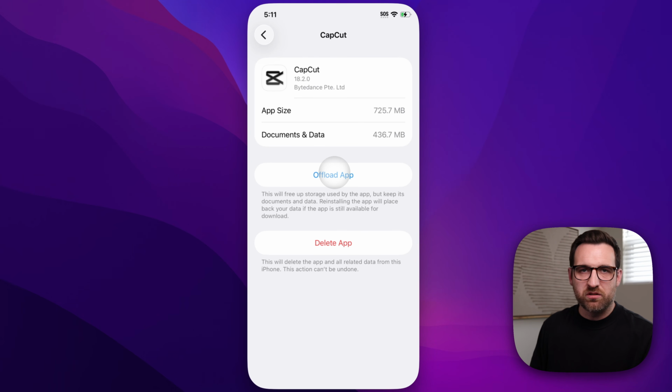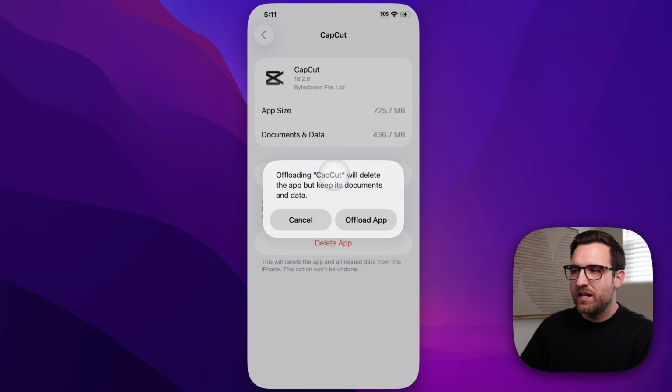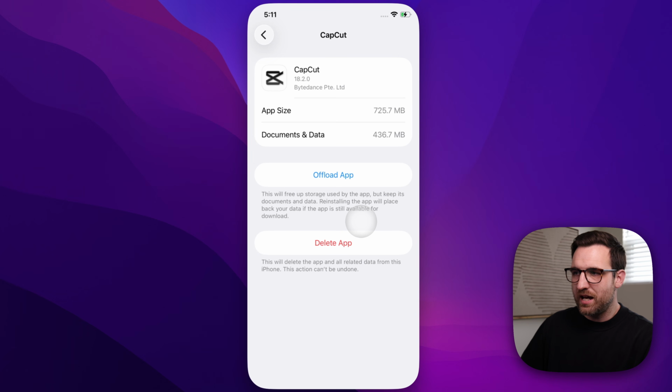but it will clear out that cache. And so sometimes our whole app size, the total size, you can see we have an app size of 725 megabytes on CapCut, and documents and data is 436. It will clear out some of that and reduce the bloat that's happened with that app. So what we do is we offload the app just by tapping on it. It will delete the app, but keep its documents and data. So we offload the app.